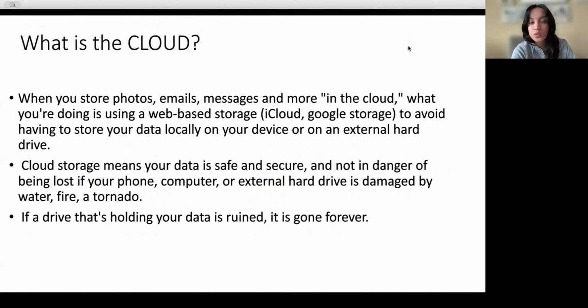So when you say you want to save your pictures to the cloud, I want to save my text messages to the cloud, what you're saying is, God forbid my phone gets broken or my computer gets broken, essentially, that doesn't matter because all my critical information is in the cloud, right? So if you start saving things to the cloud, you can always get it back when you buy a brand new phone.